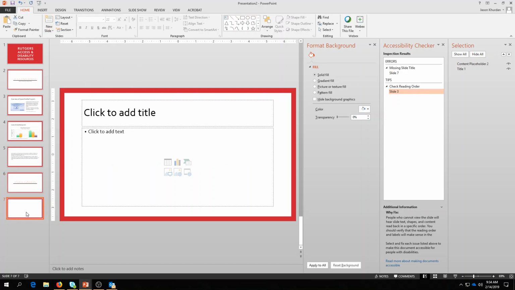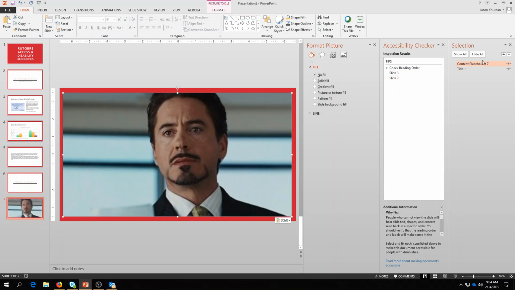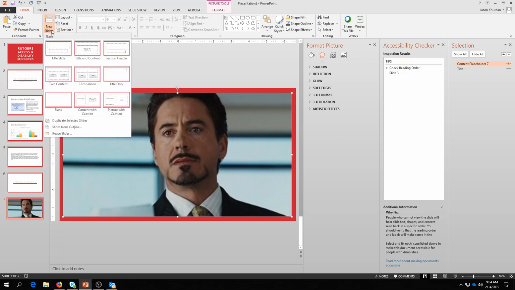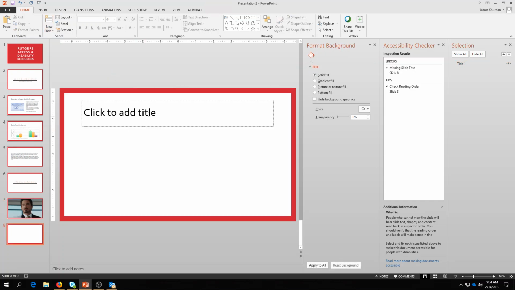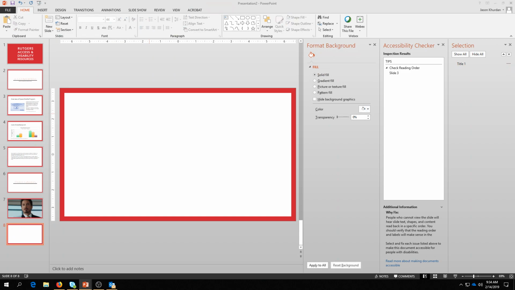And in this slide, actually what I'm going to do is title only, Tony Stark, and I am going to just cut and paste an image of Tony Stark. And again, I want to hide the title, and you can see that the image just appeared there. I'm going to do that again. Title only, Shuri from Wakanda. Hide that. Cut and paste my image.